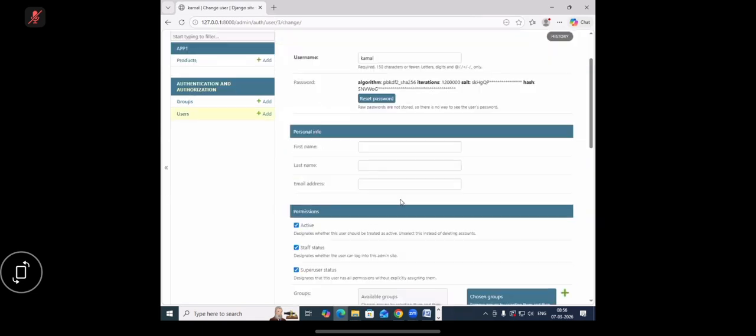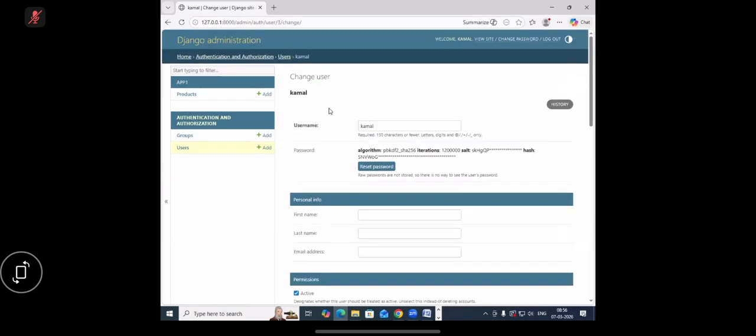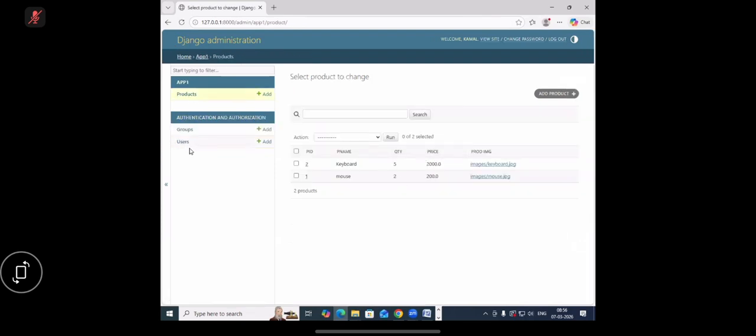Okay, now Kamal is a super user. This user can add the products. Already products are there, right?